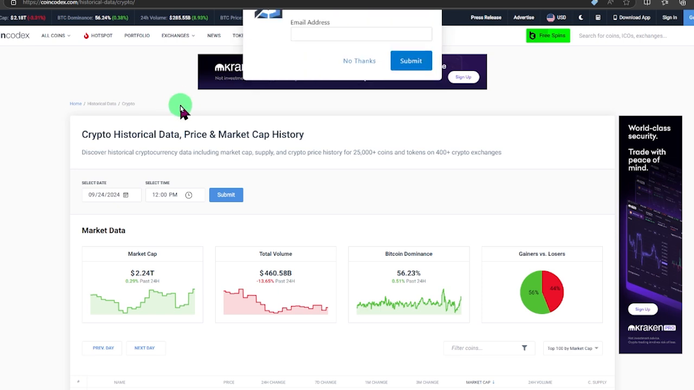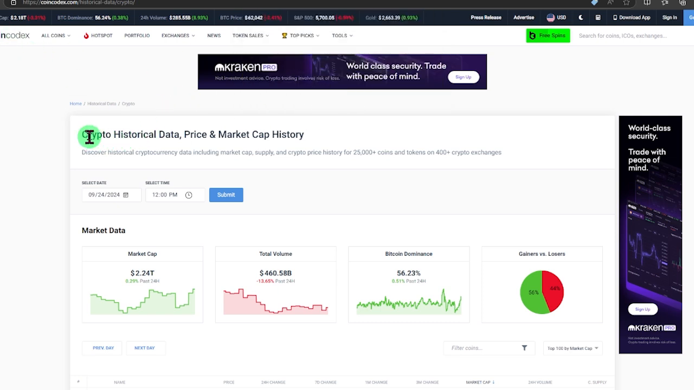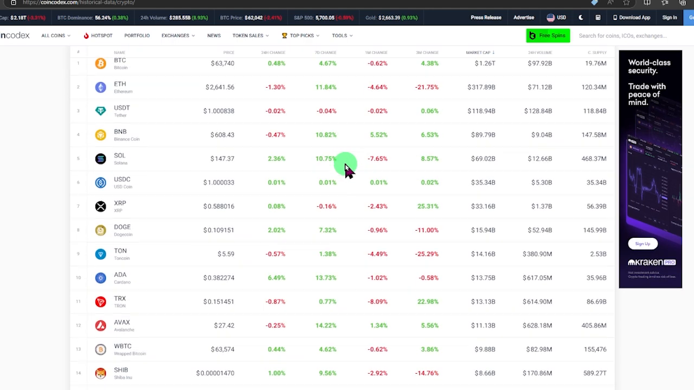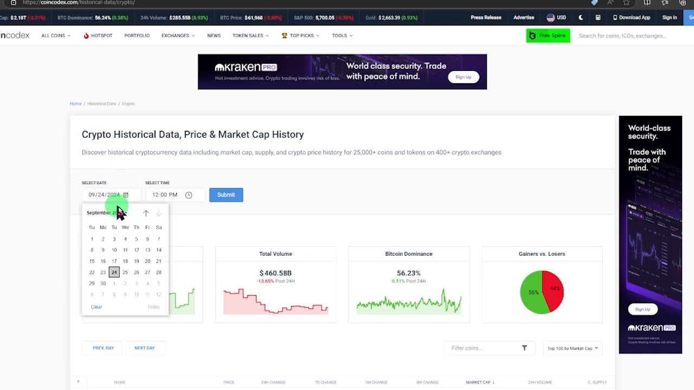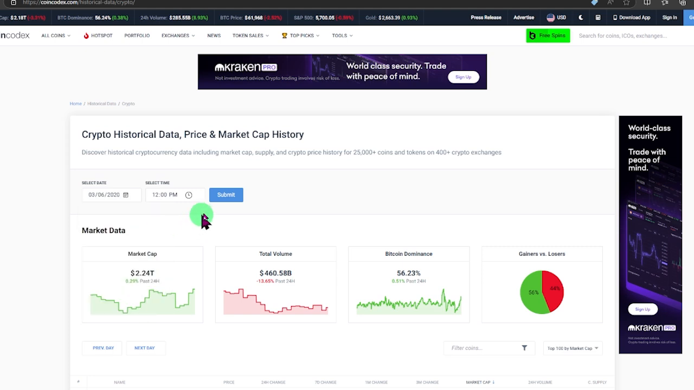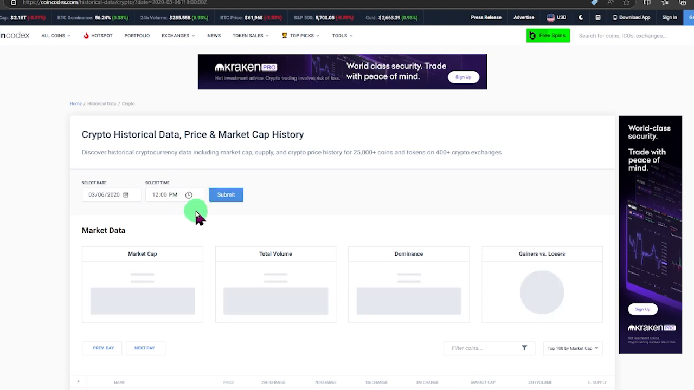The next website is called Coin Codex. You can see here cryptocurrency historical data, price and market cap history. It's pretty much the same thing. It's self-explanatory. On the top left-hand screen, you can click select date or click this calendar icon. Click the drop-down arrow. Let's say we want to go to 2020 in COVID, and let's say March 6, and then click submit.